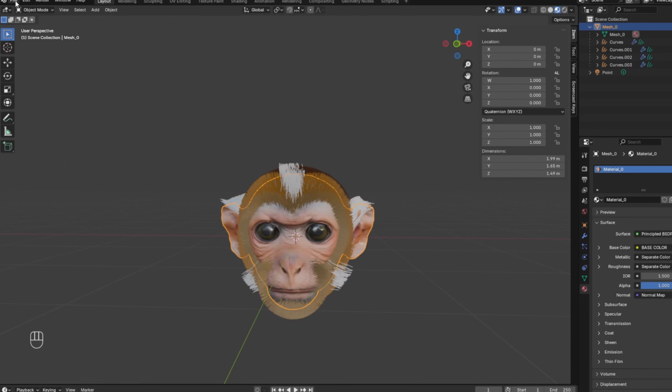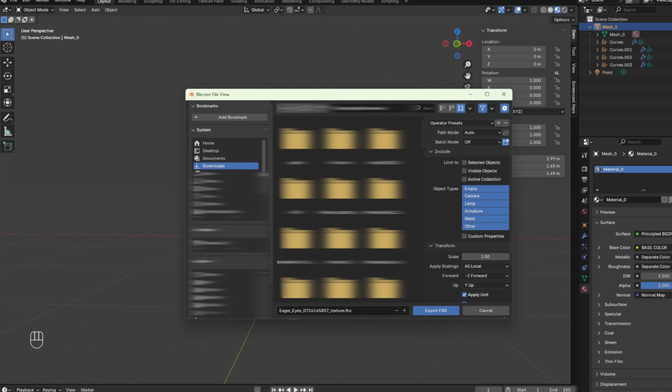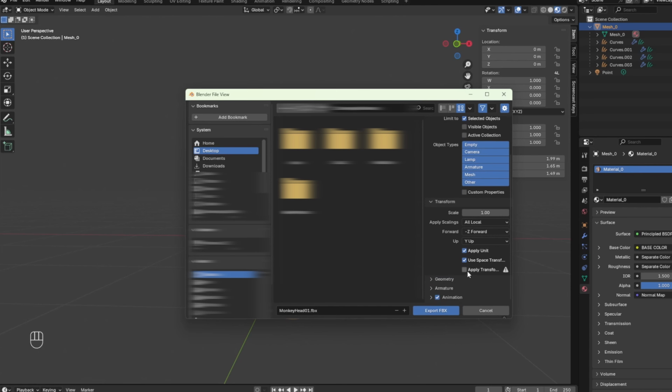Select the monkey head. Go to File, Export, FBX. I'll name it monkey head 01. Check selected objects. Apply transform. Export. I think I forgot to do this on the other one. Let's see. Is that all?